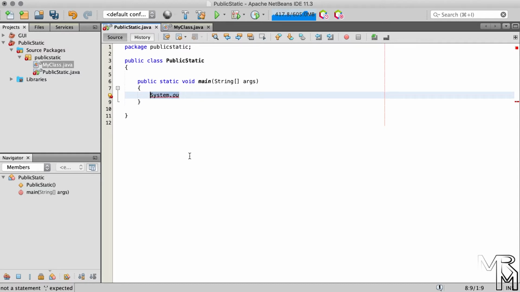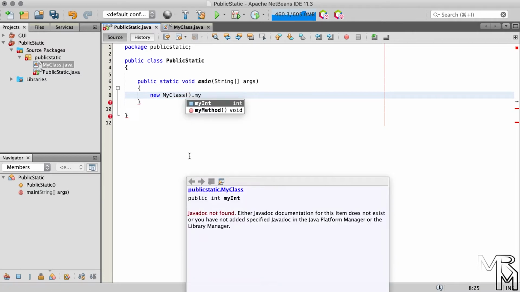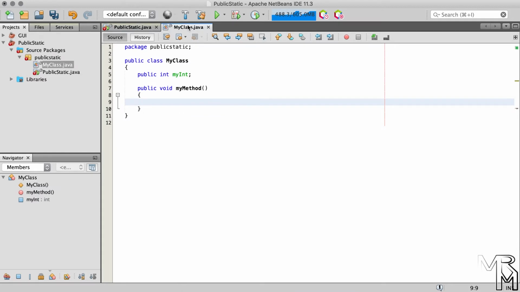Now inside the public static class, let's instantiate myClass. Then add the dot operator, and if we type my after the dot, we will see both myInt and myMethod on the list. Now let's switch back to myClass and make myInt and myMethod private by changing public to private, like this.